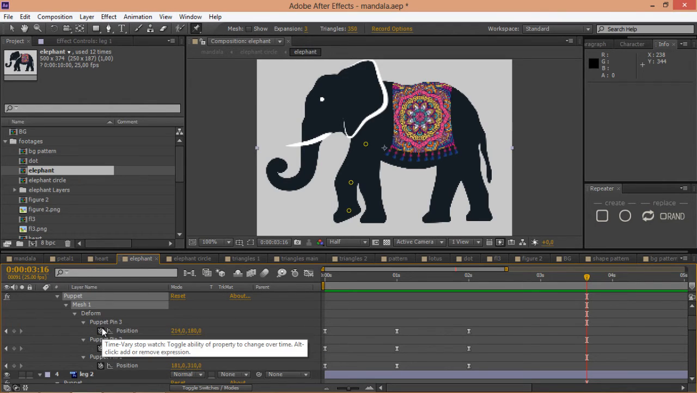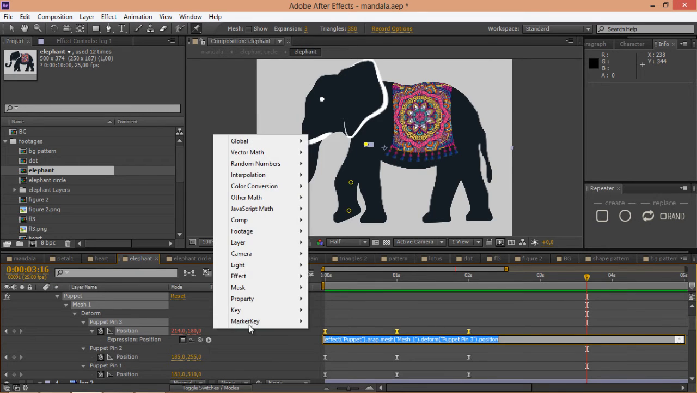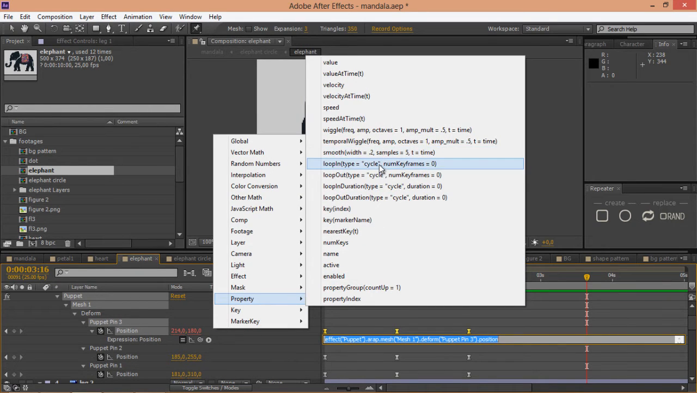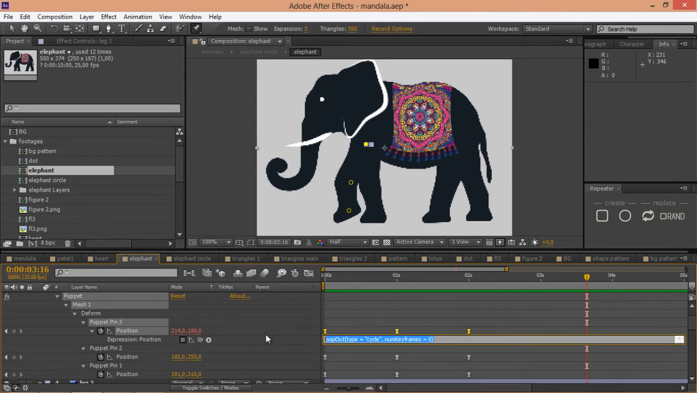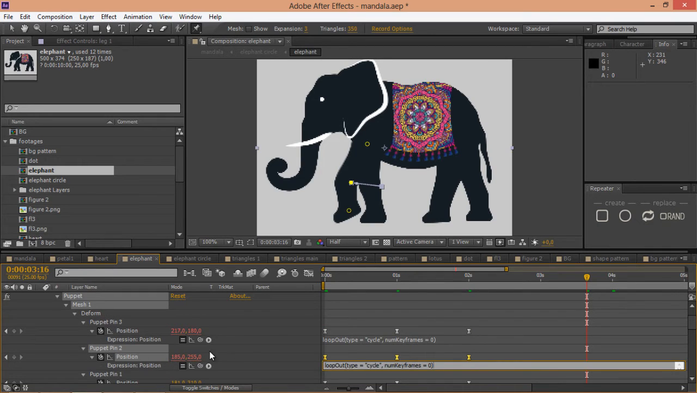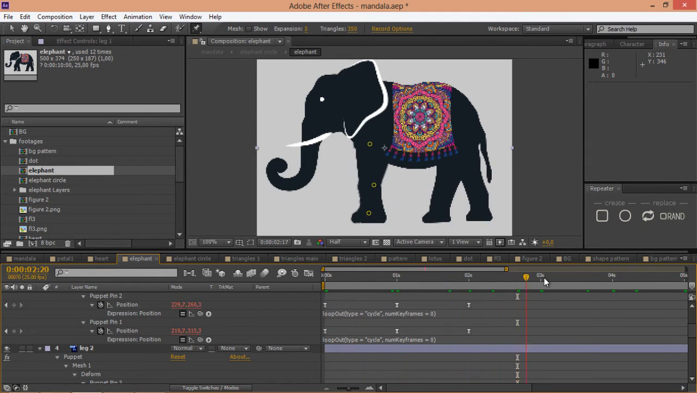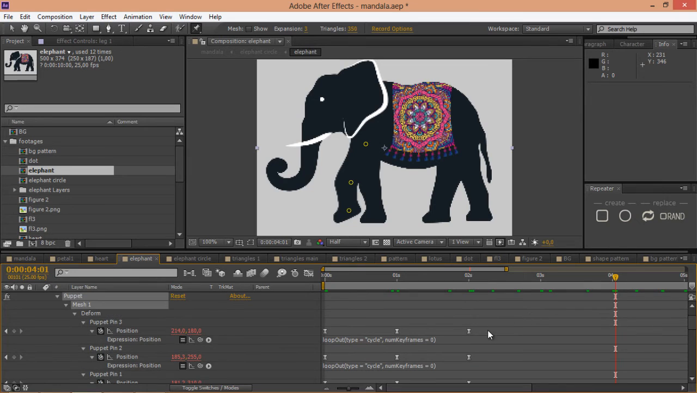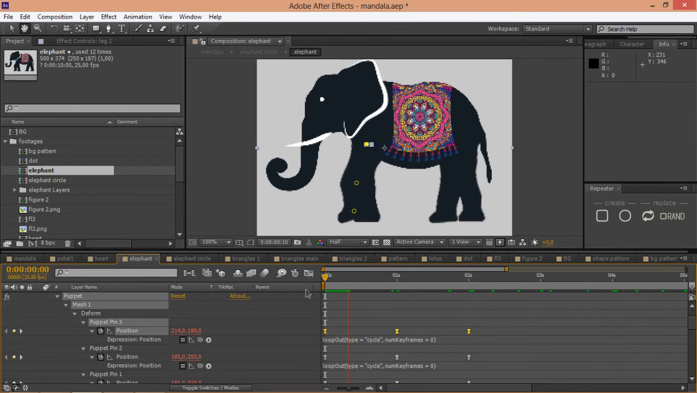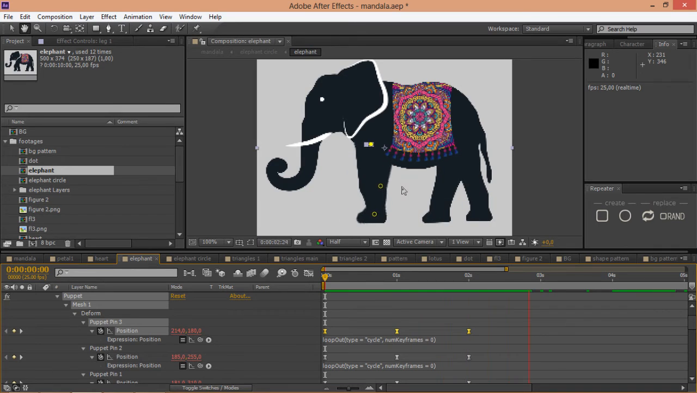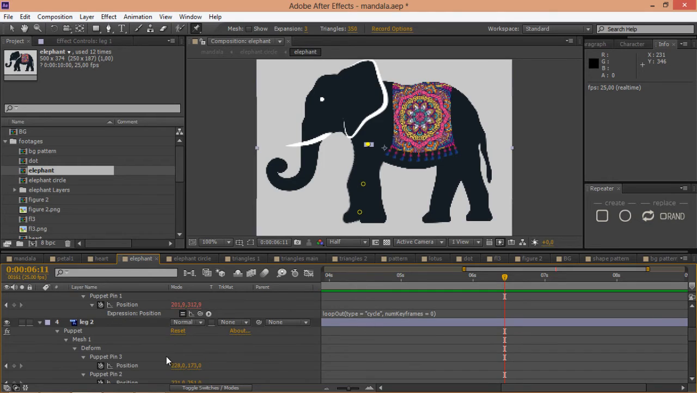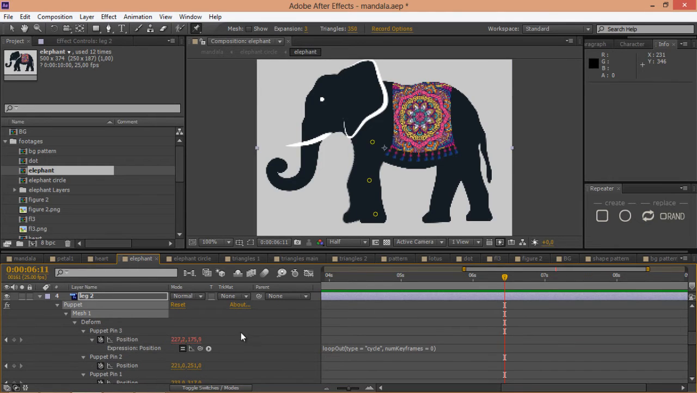And now we need to make some expressions. Hold Alt and press on this clock and choose in the property section loopOut expression. Copy it and paste it in every animated field. This expression makes our leg move all the time of the composition. It repeats all these keyframes all the time. So we use it only for one leg, so only it's moving. Now paste it in every animated field.